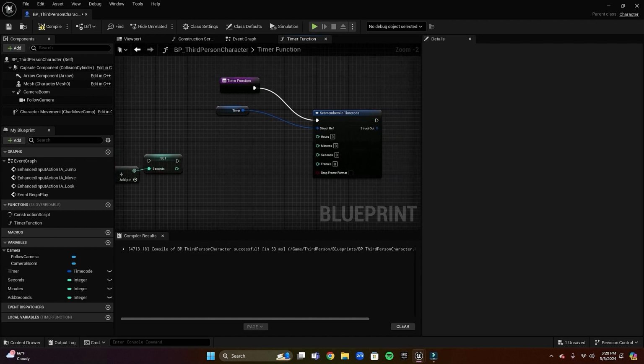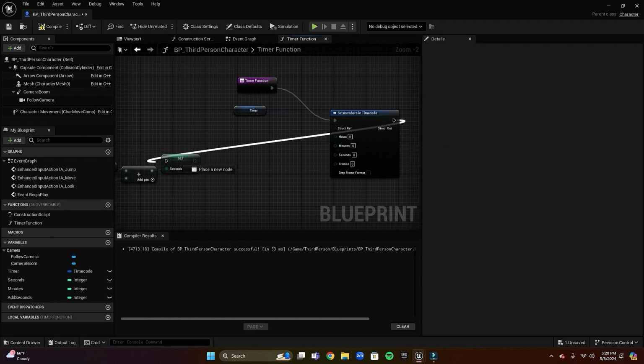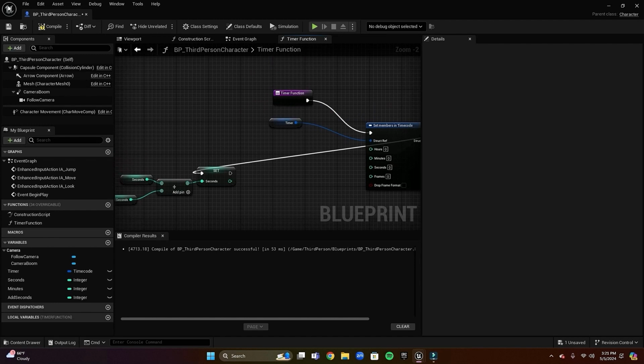To plug this set seconds node in, since you need it to be executed, you will take the out of the set members in timecode into the in of the set seconds here. After that, you are going to get a branch.